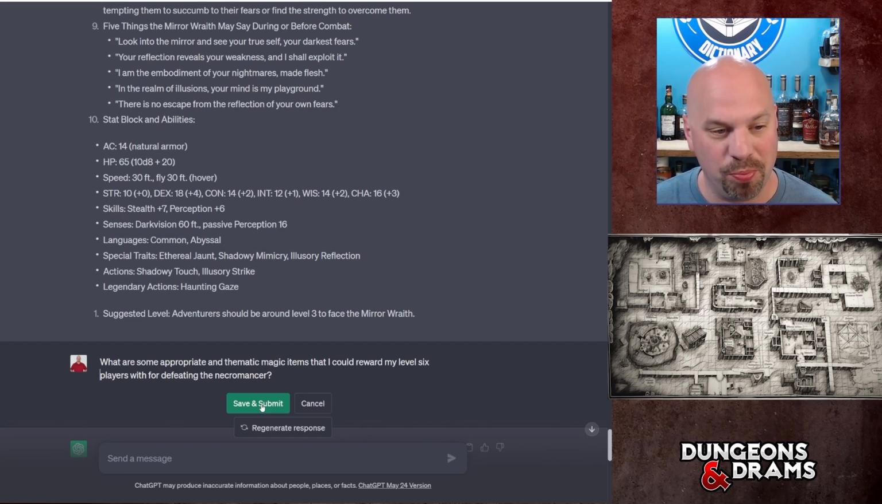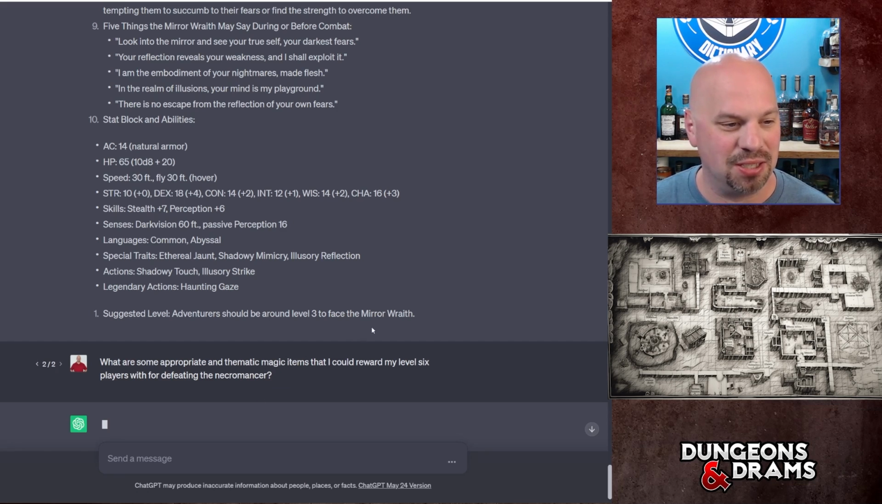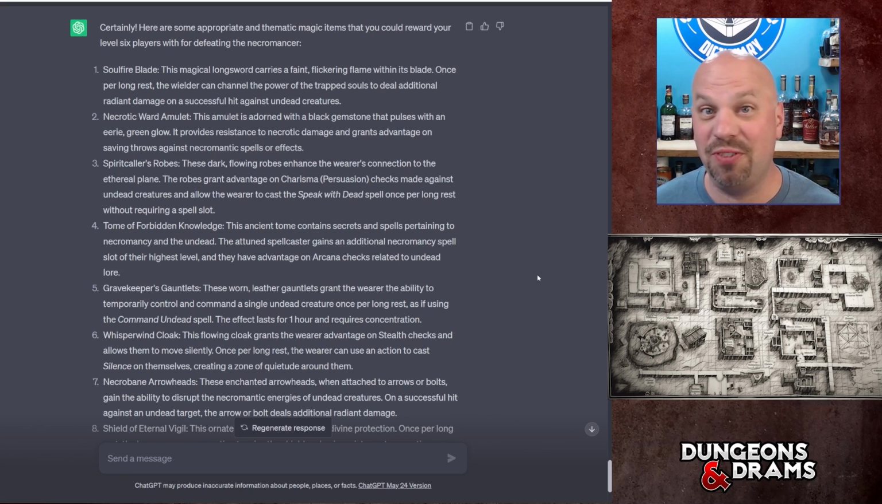So what are some appropriate and thematic magic items that I could reward my level 6 players with for defeating the Necromancer? And I do specify the level again because I find that it gets a little bit confused with the level. It might think it's the Necromancer's level or something else. So mention the level. And let's go ahead and submit that and see what it comes up with. These feel pretty appropriate to me.